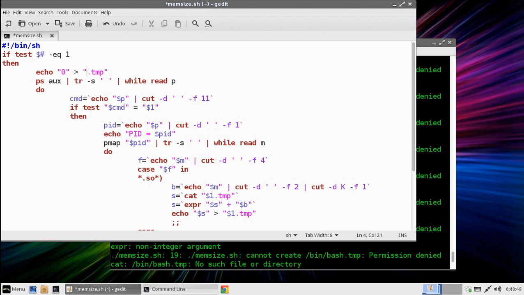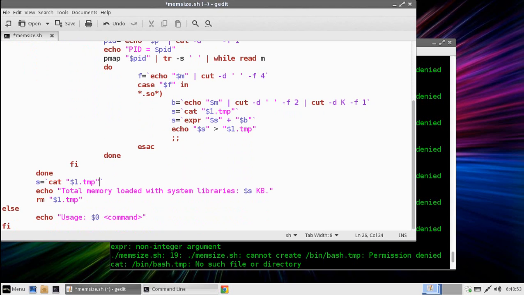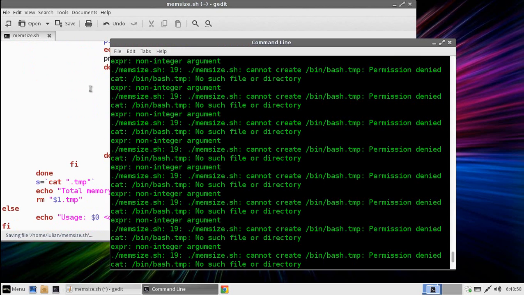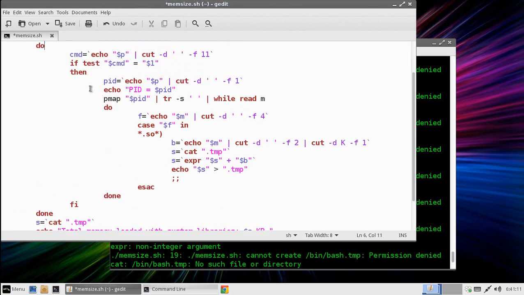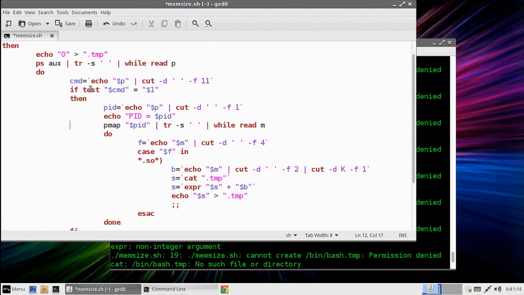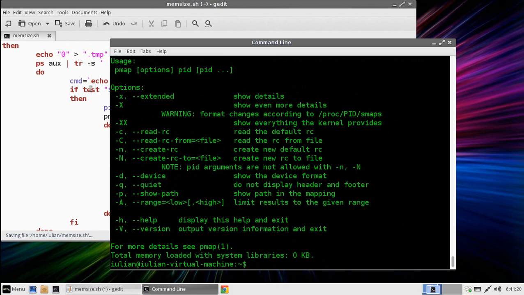a file called .temp. I'm not using the argument as the name of the file. This is going to be a hidden file. So when I use the file, I should remove this from the name of the file. Okay, and in the end I should remove the temporary file as well. And I don't need to display the process ID. This was not the problem actually. So let's try and run this again.